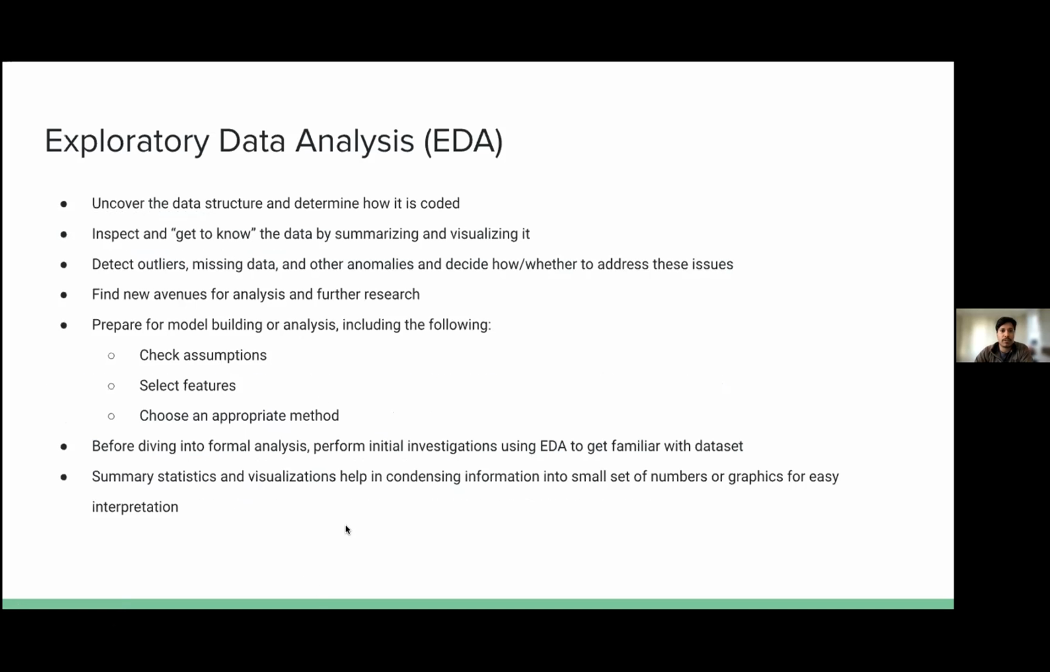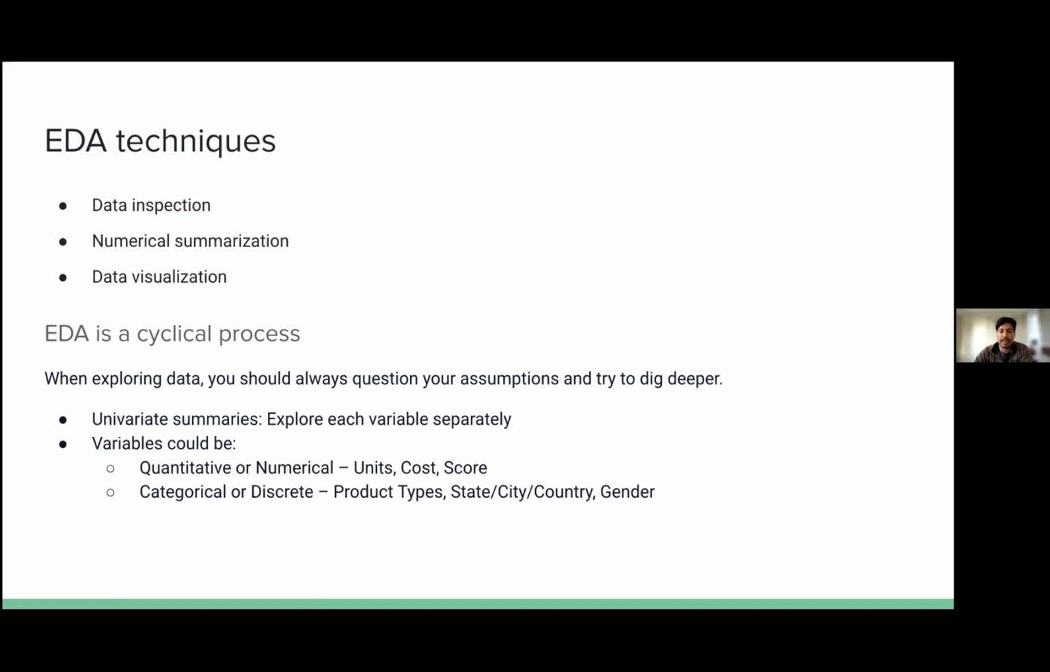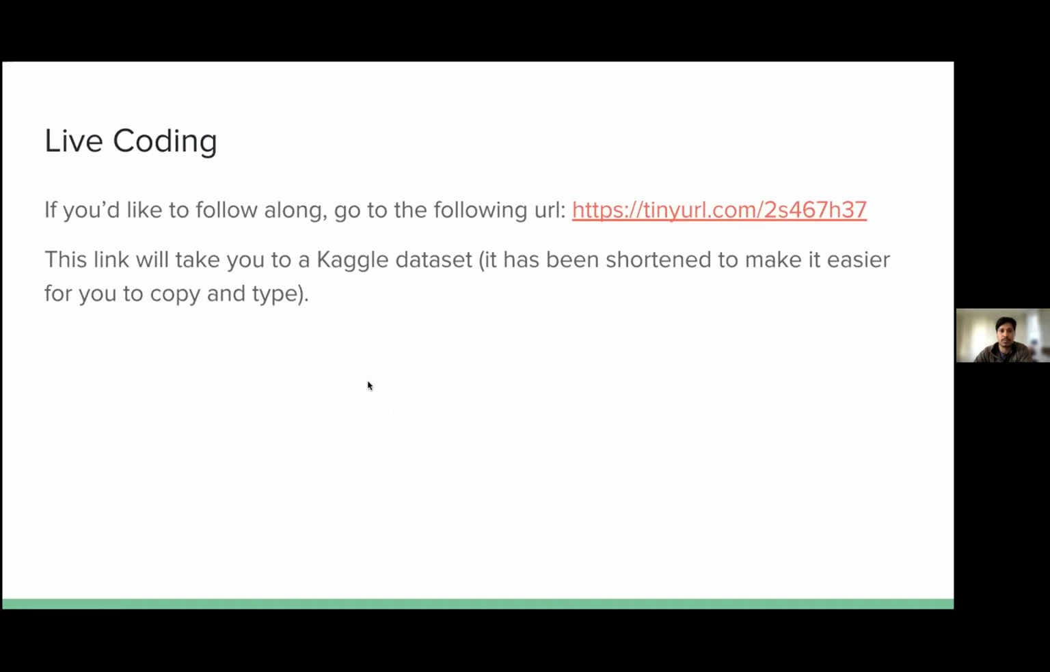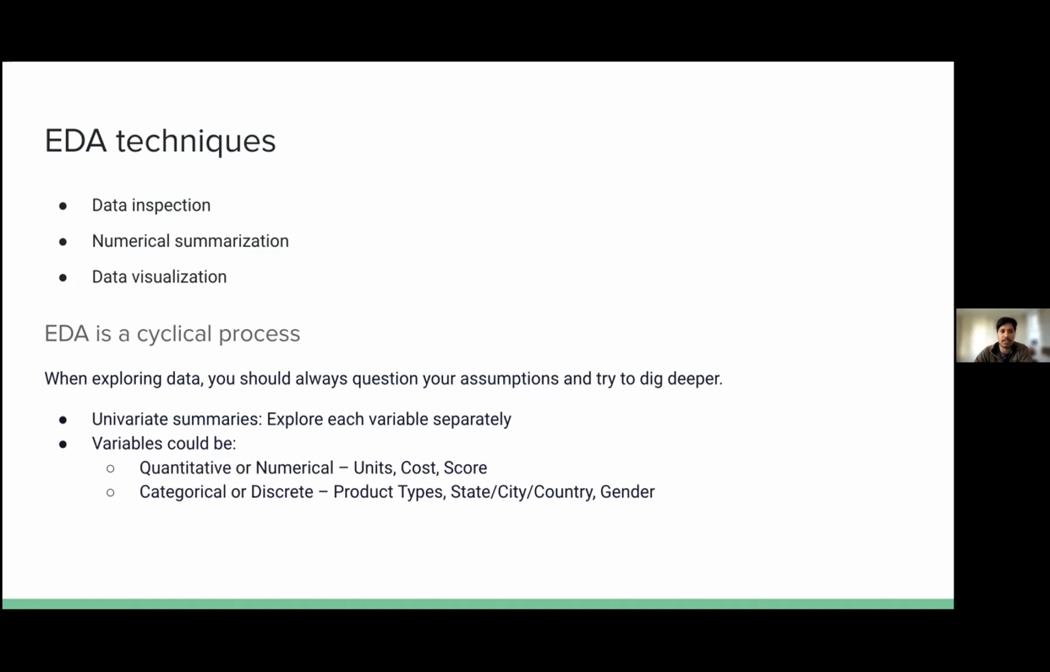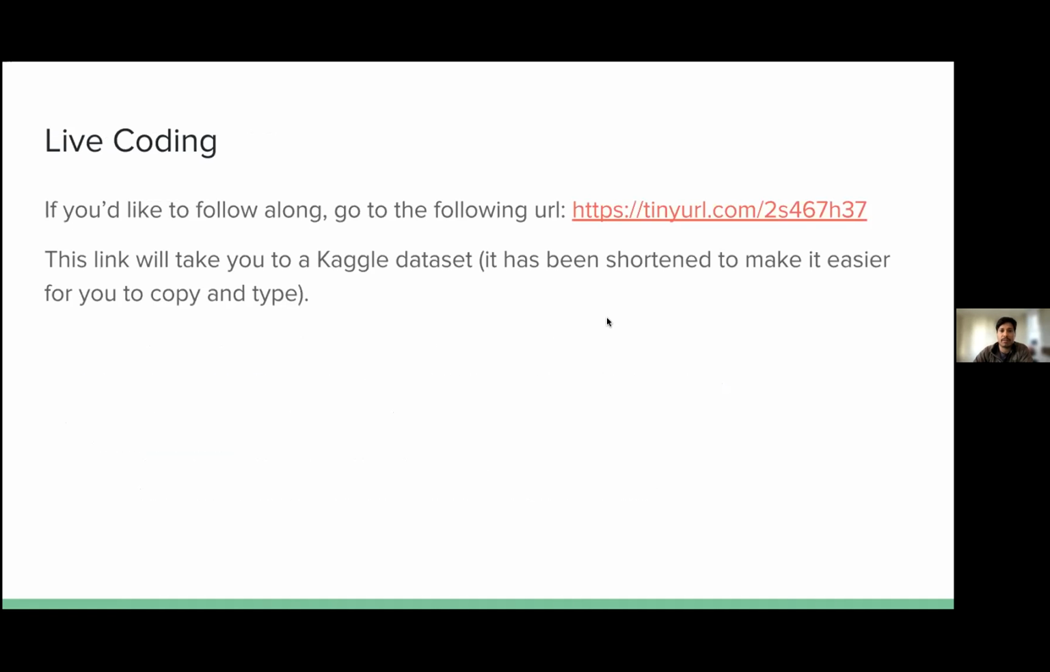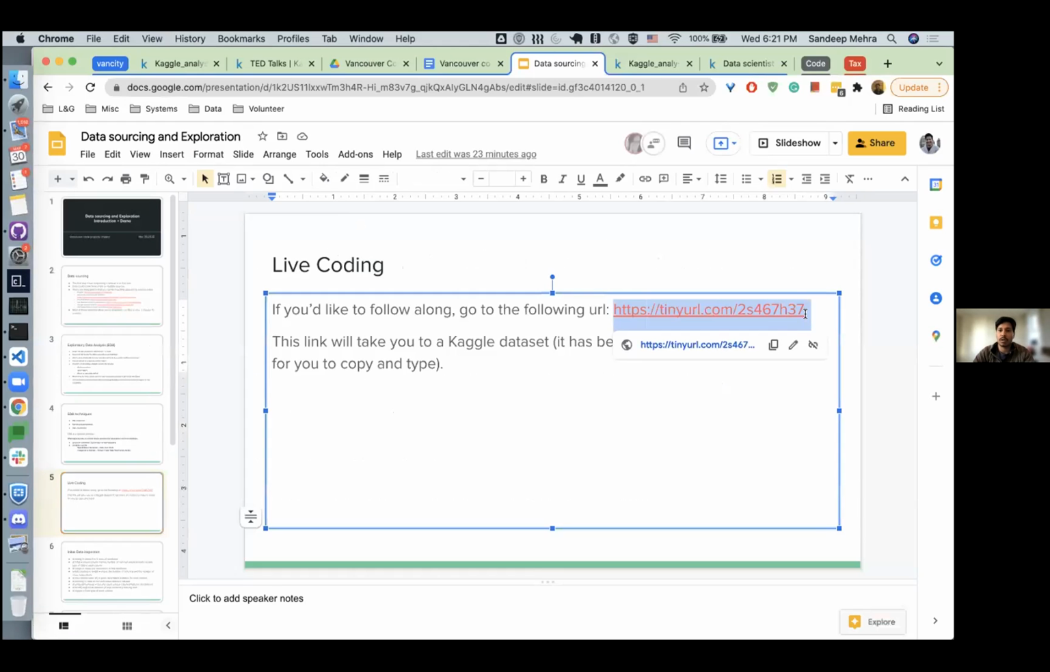So this was just a very basic understanding of what EDA is and how to source data. Now we're gonna jump on to these different features that we discussed: inspection, numerical summarization, visualization. And we have this data set, the Kaggle data set. If you guys want to follow along, feel free to. I will drop this link in the chat for everyone.